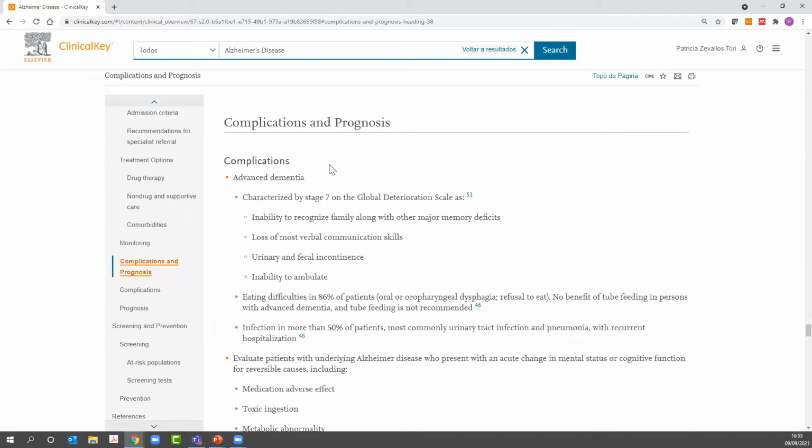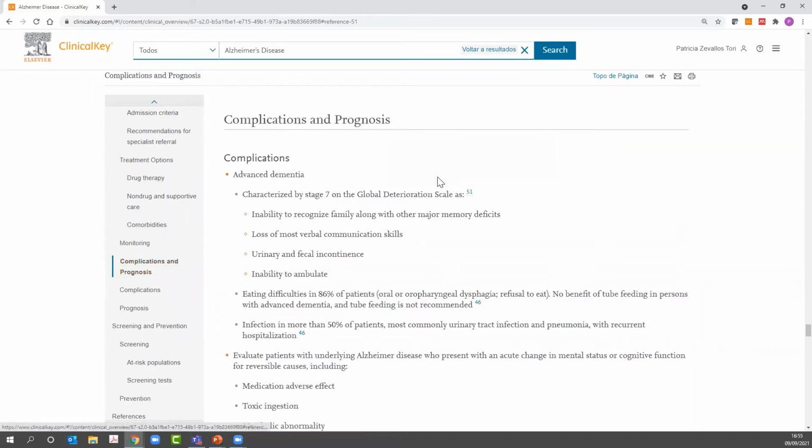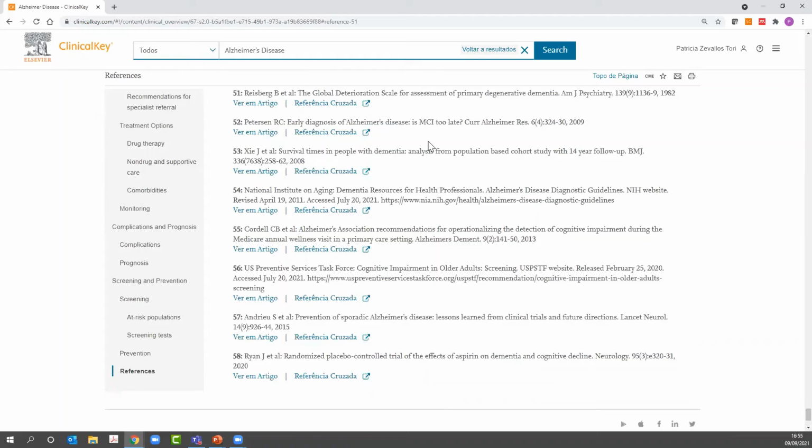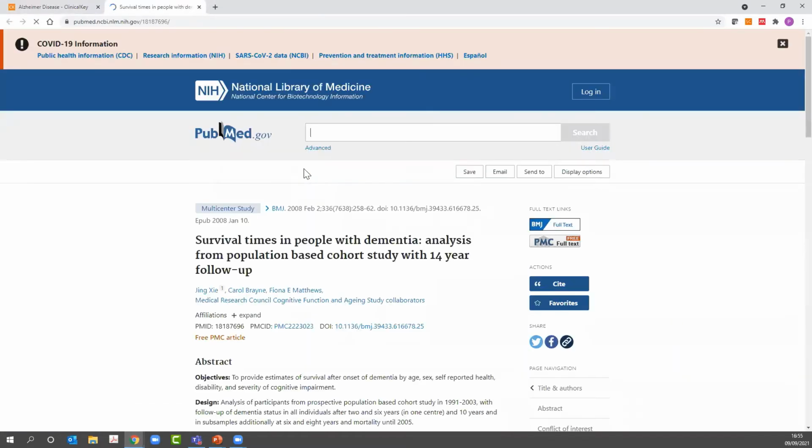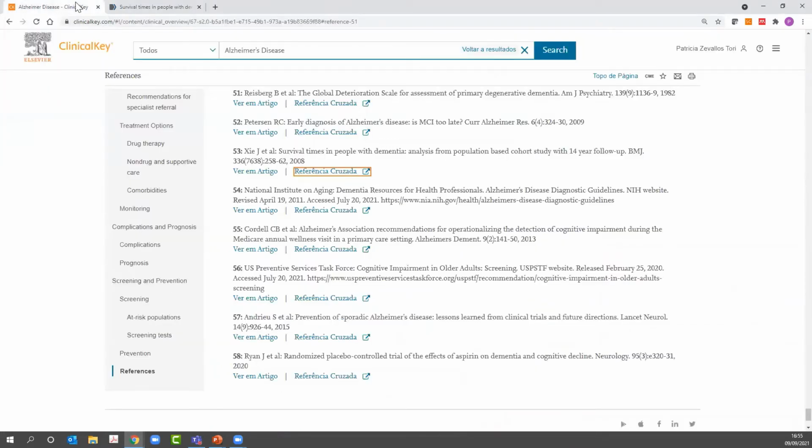And as I said, they are evidence-based information with references that we can see in the list of references at the end of this clinical overview. And then we can go directly outside ClinicalKey to see the cross-reference in there. As you can see, there is not only information coming from Elsevier, but also from other editors. In this case, we have this article coming from PubMed, and you can read it. So in ClinicalKey, we have information that is inside ClinicalKey, and then we can also jump outside ClinicalKey.